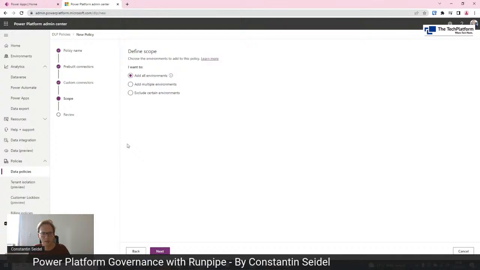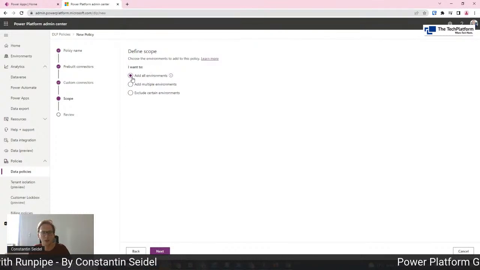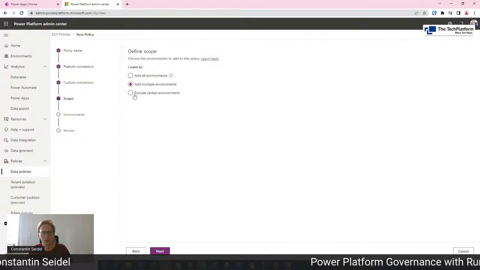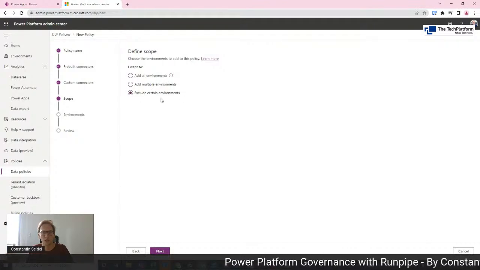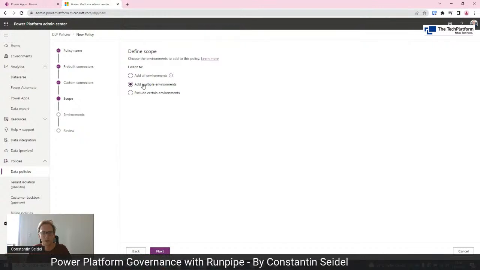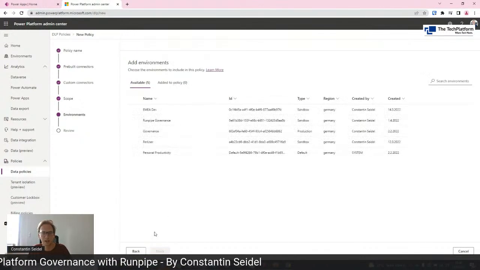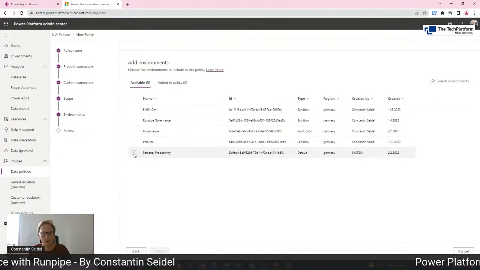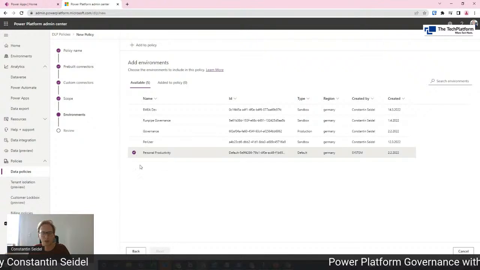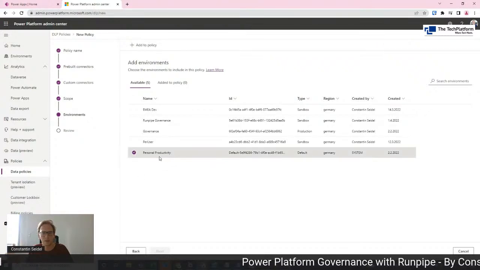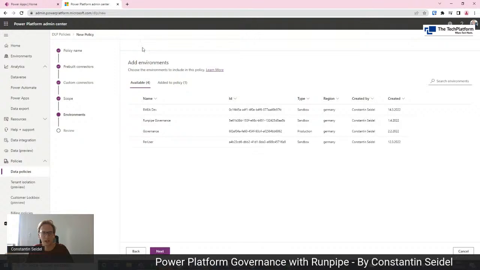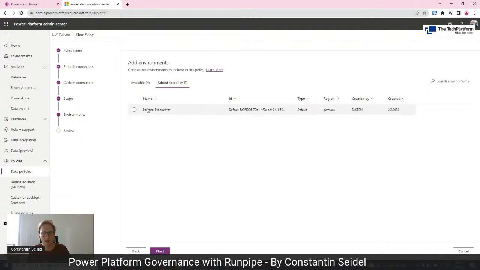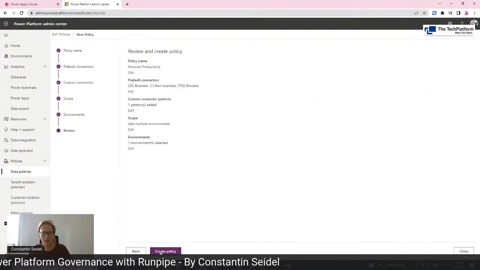Let's go to next. And here it asks me if I want to add this data loss prevention policy to all environments, to multiple environments, or to all but excluding certain environments. I want to assign it just to one environment, but therefore I need to add multiple. Click next, and here you can see all the environments that I have. I'm choosing the personal productivity environment. Click to add to policy. I can see it in this bucket. I hit next, and then I can click on create policy.